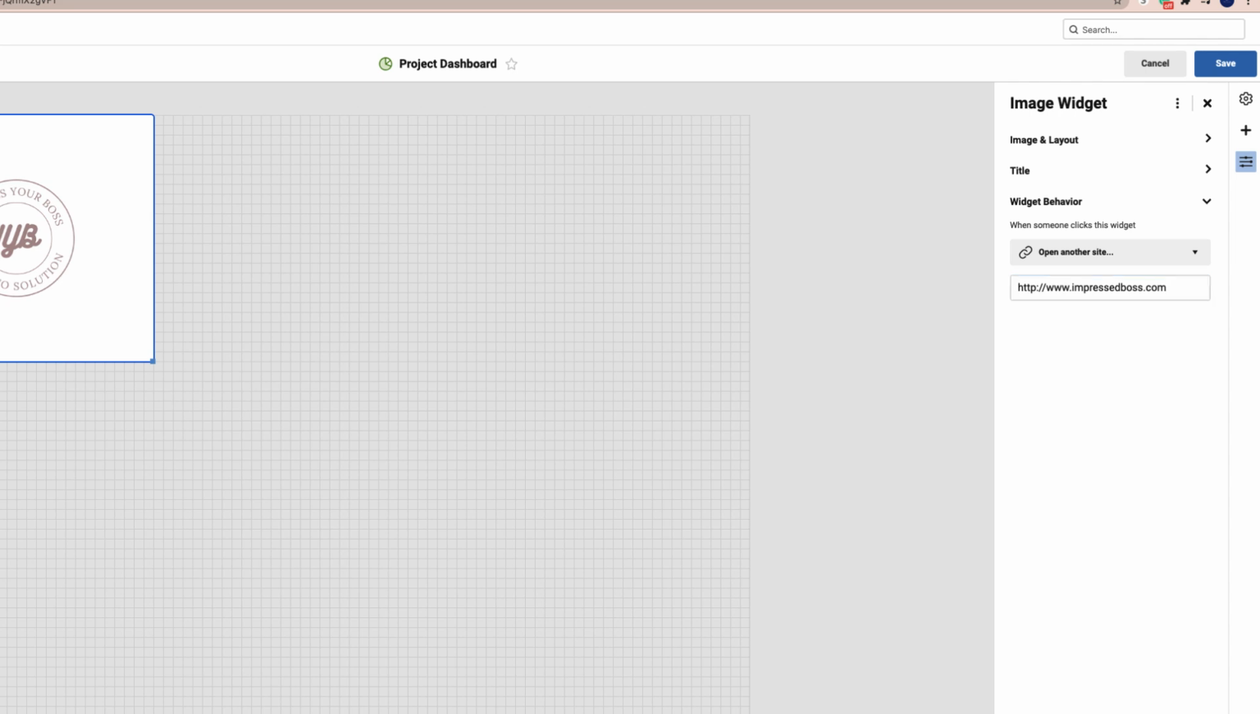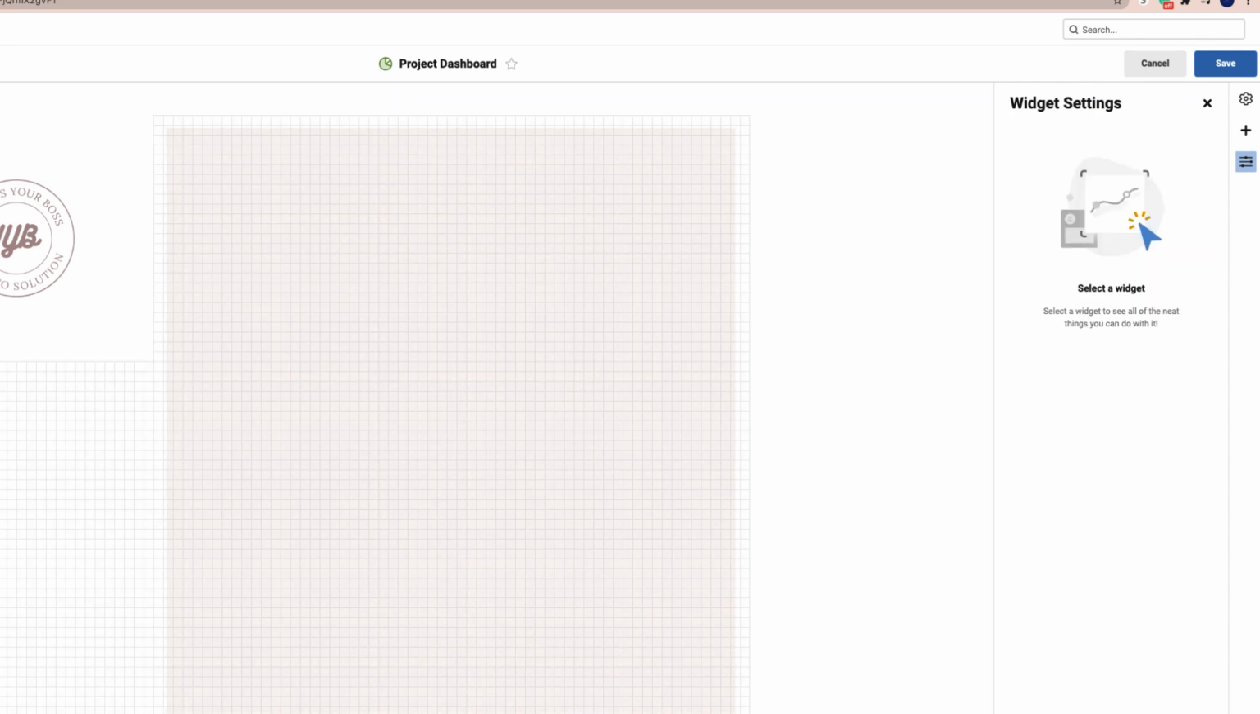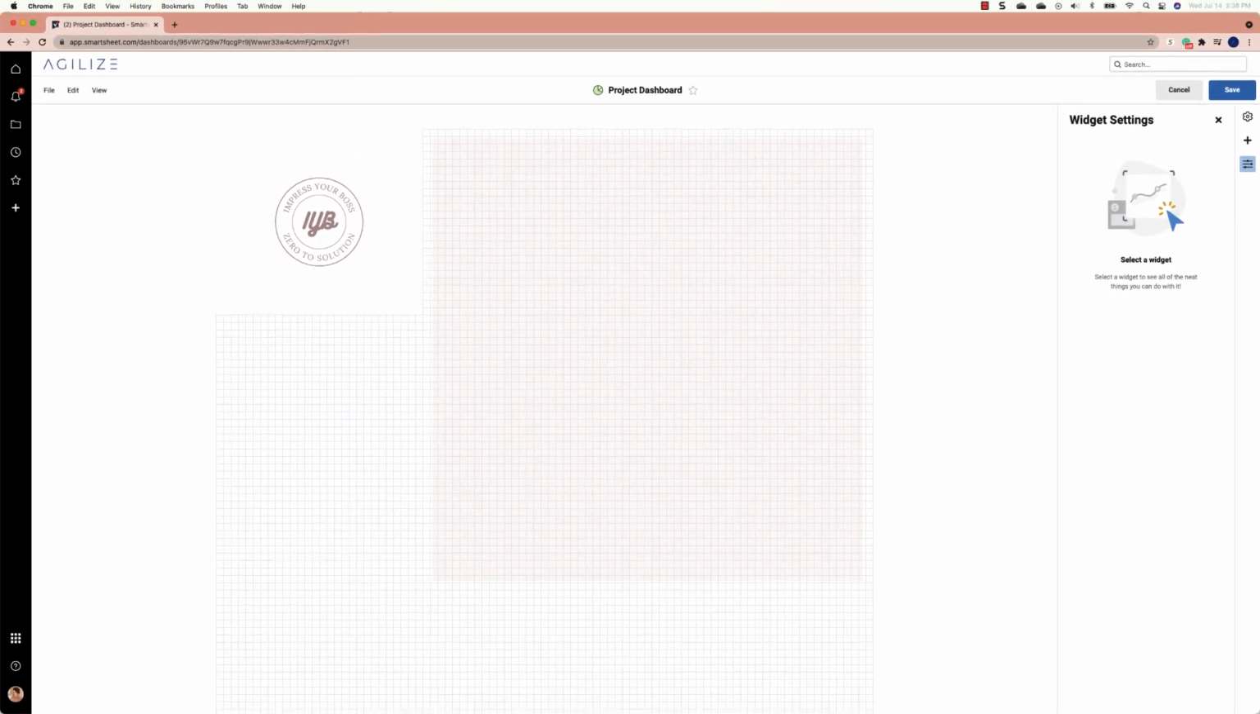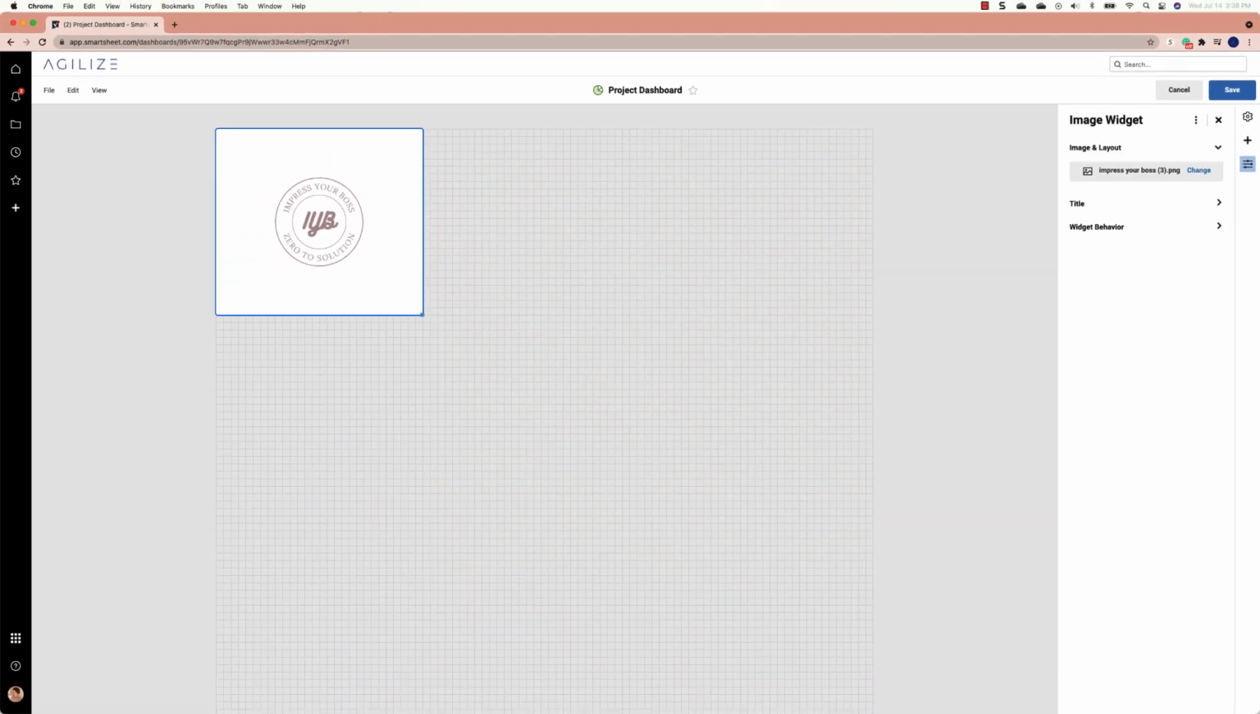This widget is all set, so I'll click anywhere on my dashboard canvas to exit the widget settings. Right now, this widget is pretty big and I know I won't need it this size. So I'll quickly resize it so it takes up less space on my canvas.